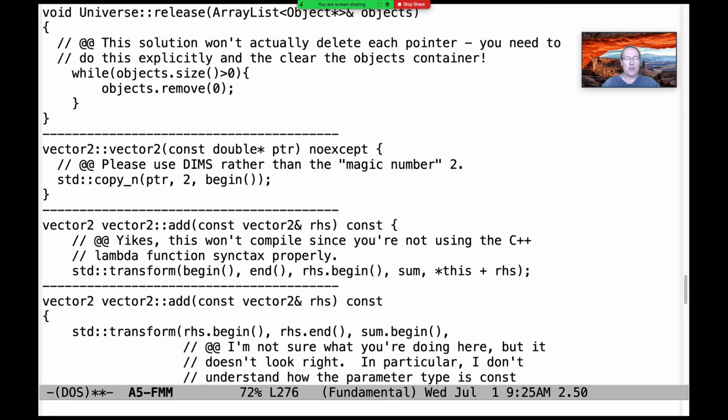Now we're into the vector2 implementation. Please use the enum, or I guess it's a static int, dims for dimensions instead of the magic number 2. It's not a good idea to put magic numbers in your code if you can avoid it.